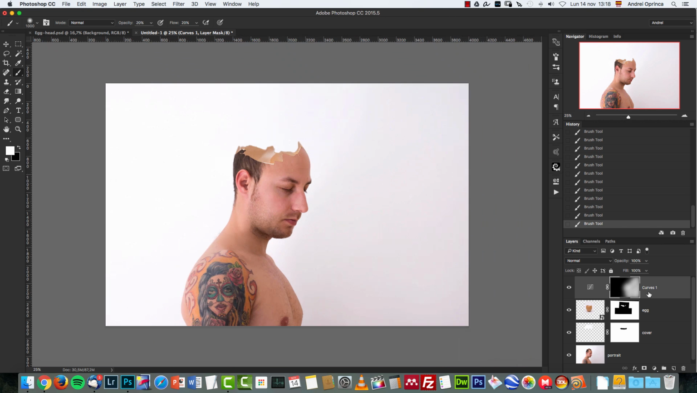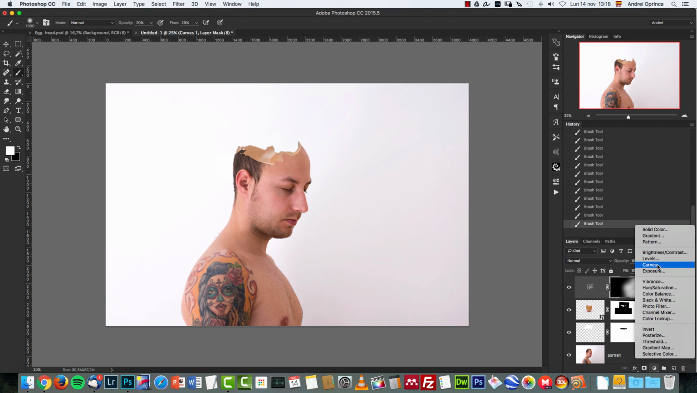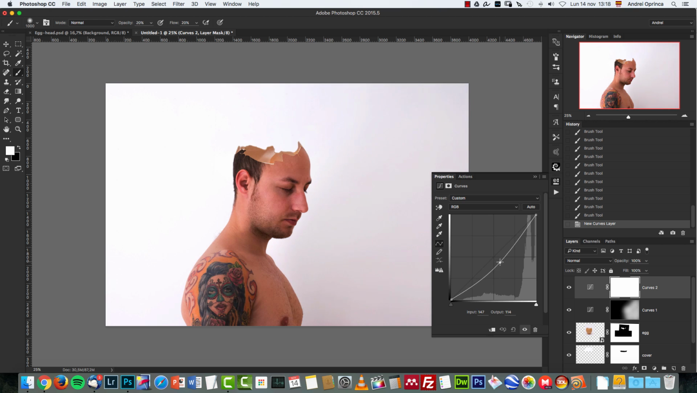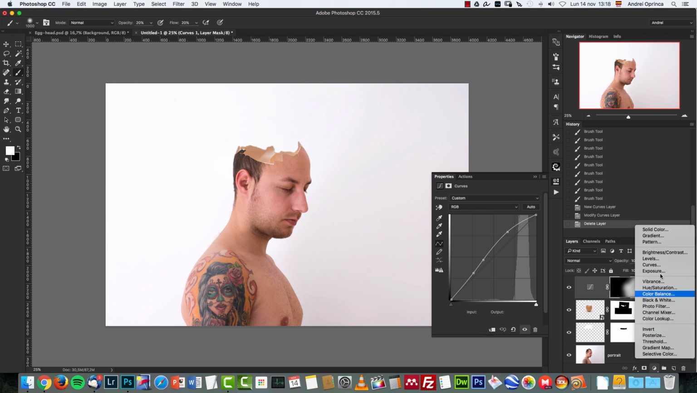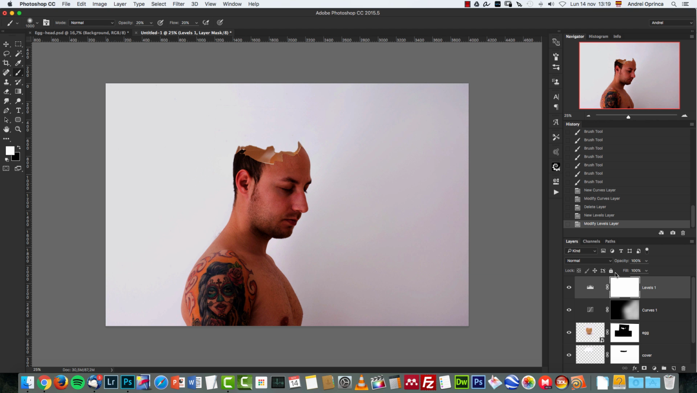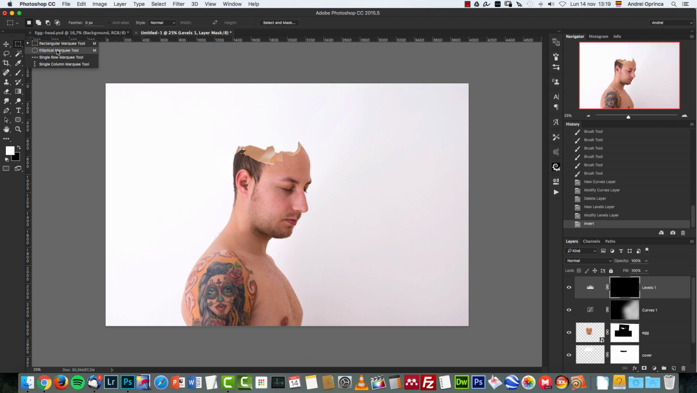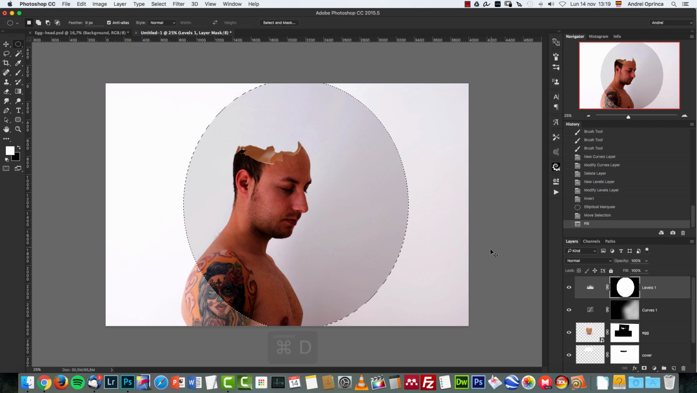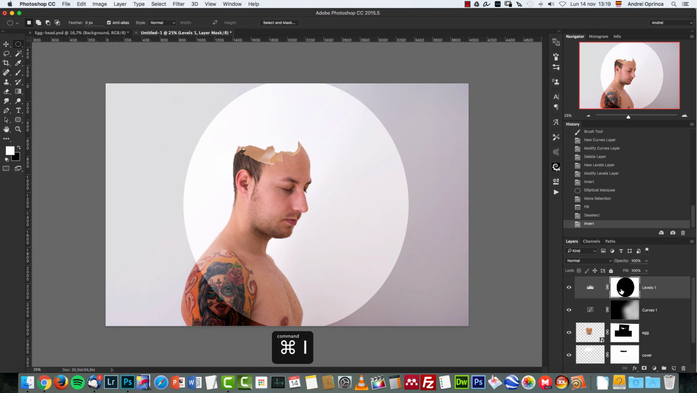And now if you want to create a vignette effect, you can do the same using curves. So you can create another curves adjustment, drag this curve down, or maybe levels, it's better. Let's add a levels adjustment and drag this down and drop the midtones a bit, like so. And now invert the layer mask, and here I'm going to create a circle like this, and fill it with black, leaving the layer mask white.